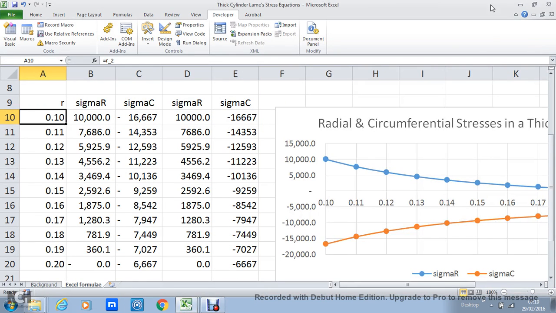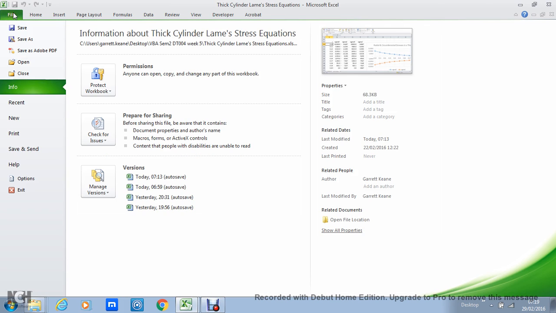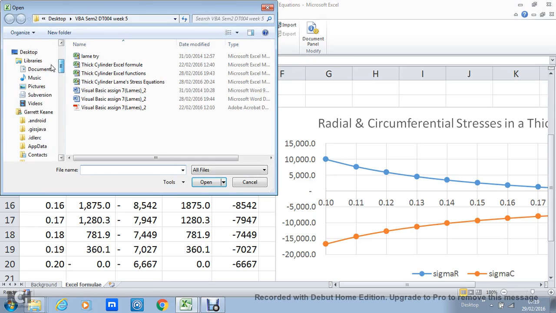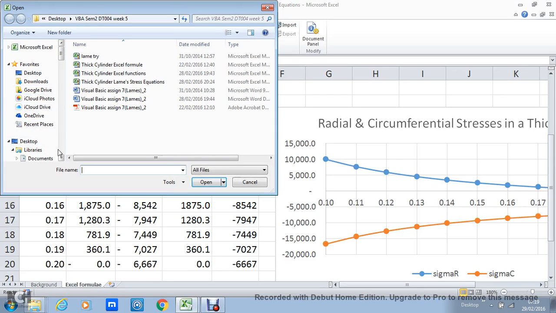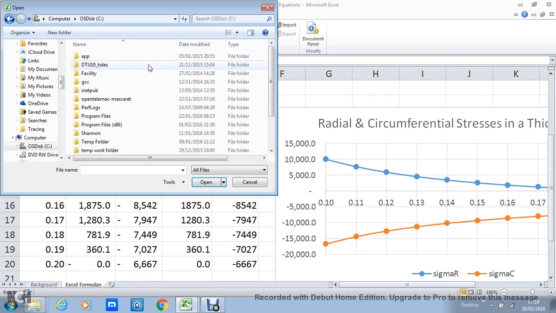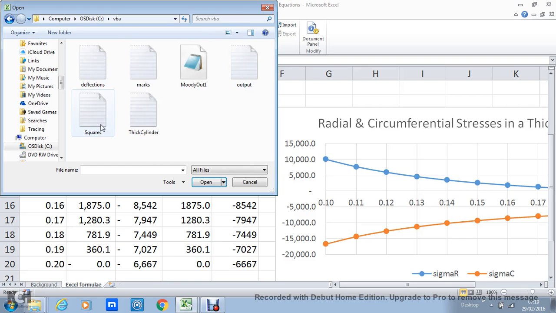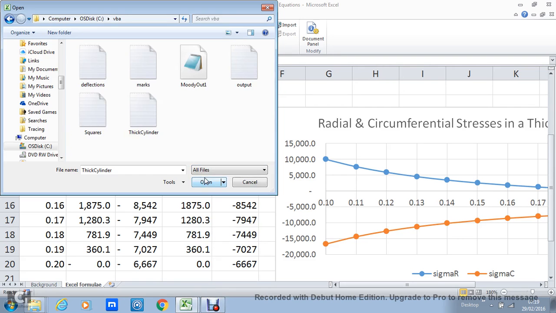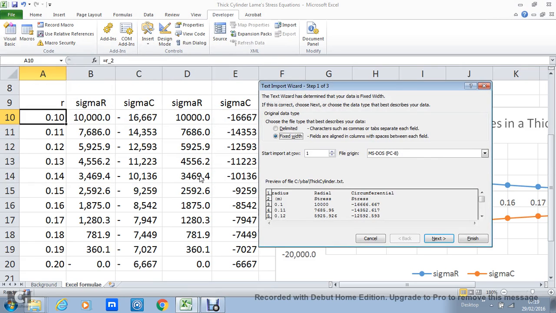Now what you can do with that is you can basically go to Excel. We have Excel open, so we can just say open, and I can come in here and pick C, if I can find my C directory. Where's it gone to? Down here somewhere, computer, C, and come down here to VBA, and you can see the file is here. Now make sure I switch this to all files so I can see it. There's the thick cylinder, and I open it like so.